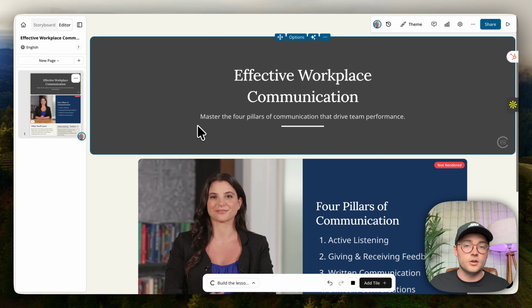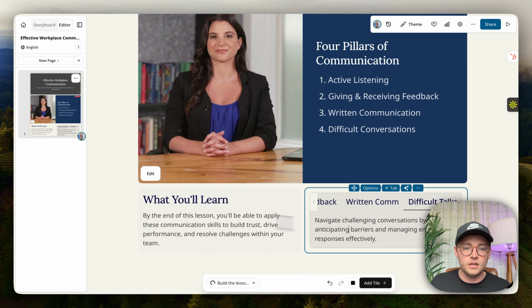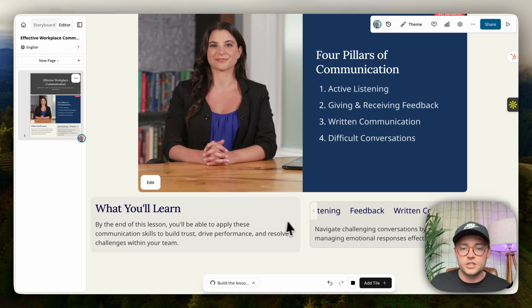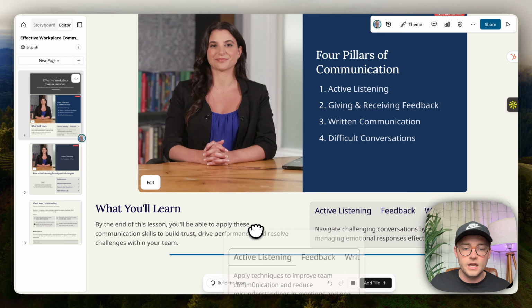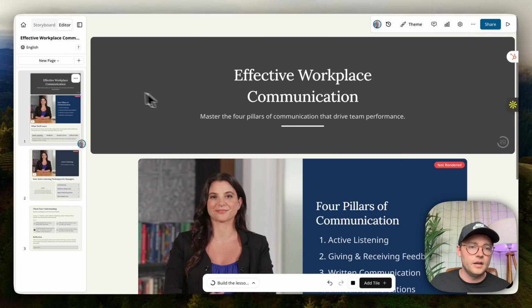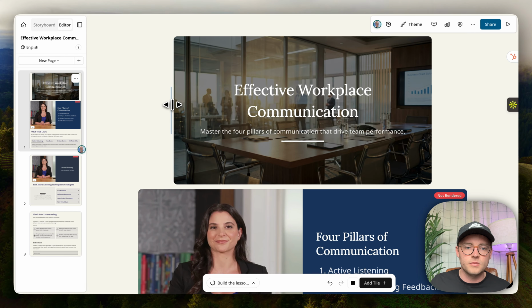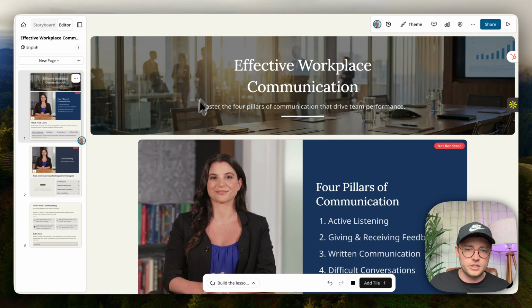Some cool things worth calling out quickly about the authoring tool itself. You'll notice every element in Mindsmith gets a tile, and these tiles you can rearrange and resize according to your needs. So it's really flexible from a design perspective. I could bring this tile down. Maybe I want to give it a little bit more space. Maybe I want to make this header a little bit smaller. So we have a lot of design flexibility just here in the authoring tool.